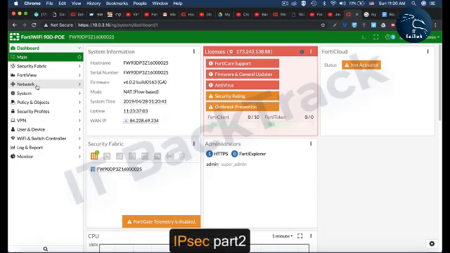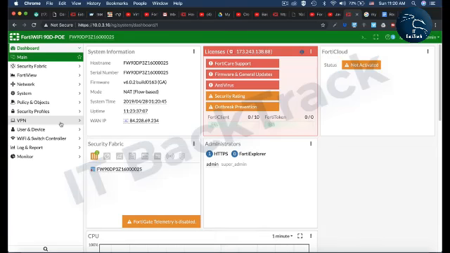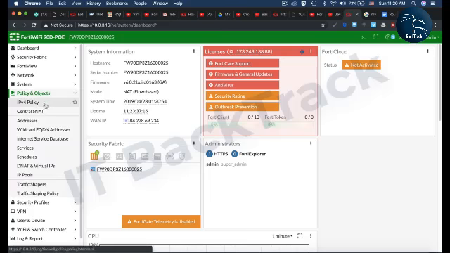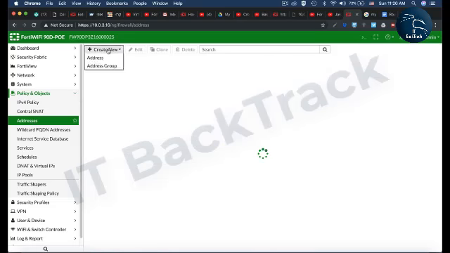All right, so we're progressing. Now let's create a firewall address object for the remote local area network that we want to establish a tunnel to. So let's create one.